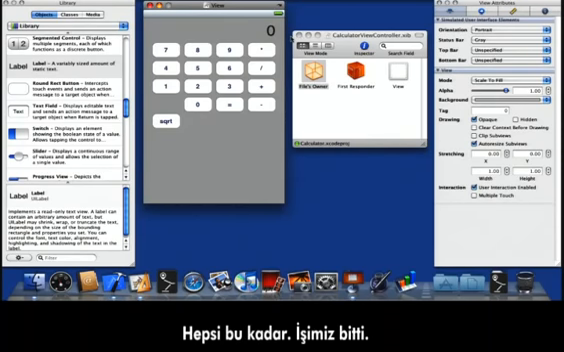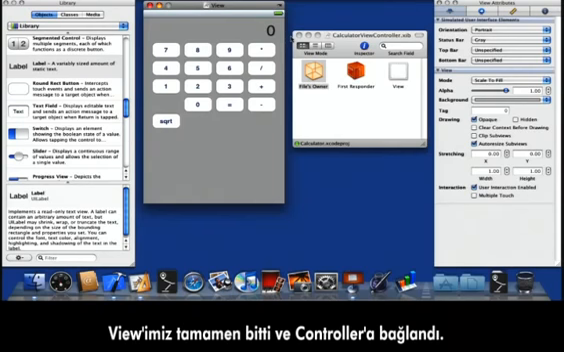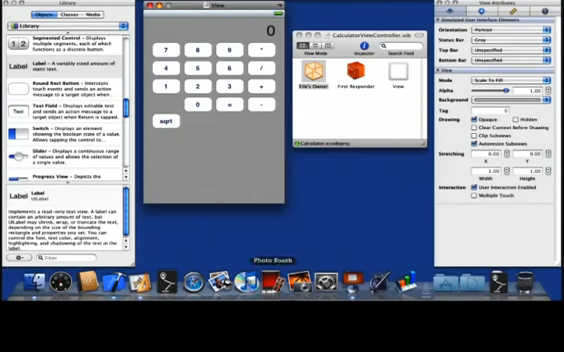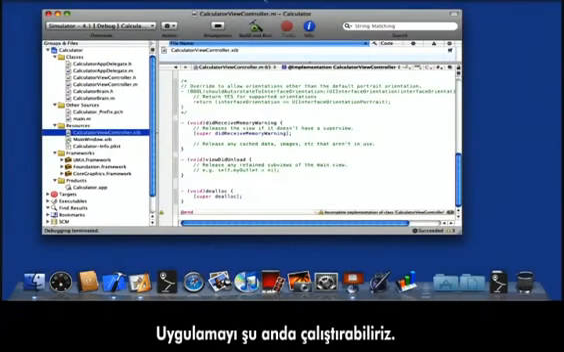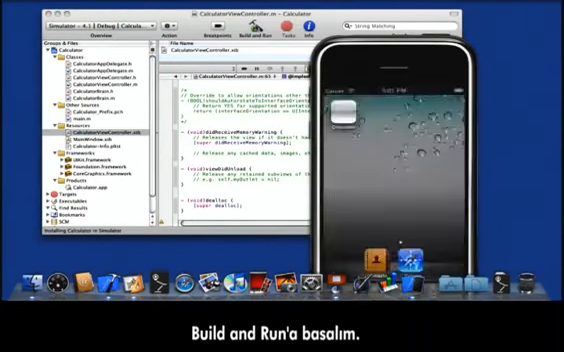So that's it. We're done. Our view is completely finished here and completely wired up to our controller. So we can go back to Xcode. We could run our application right now. So I'm just going to hit this build and run.